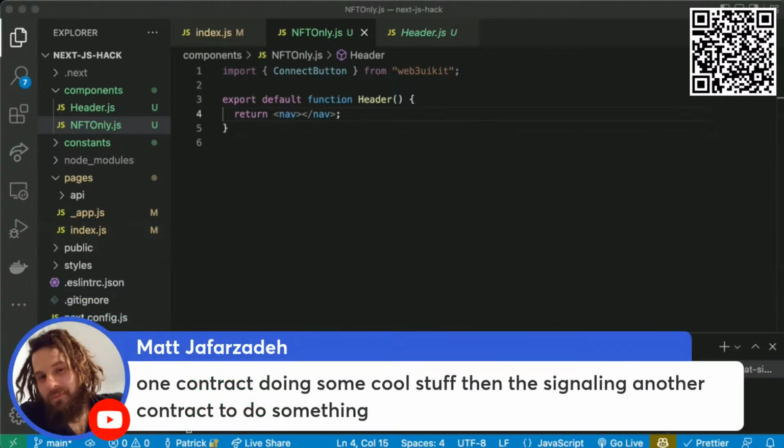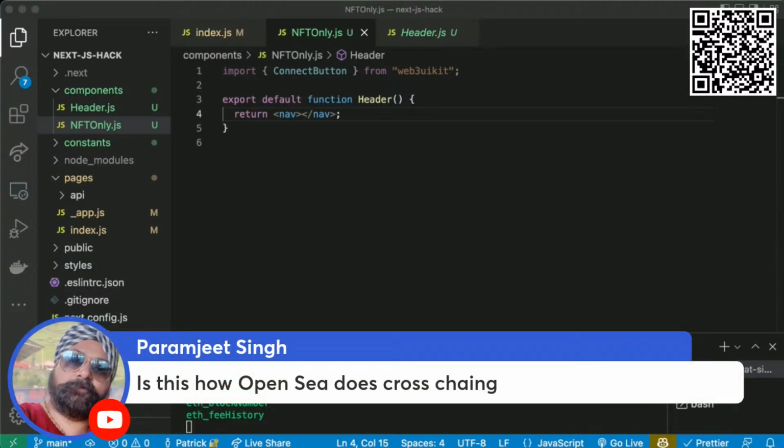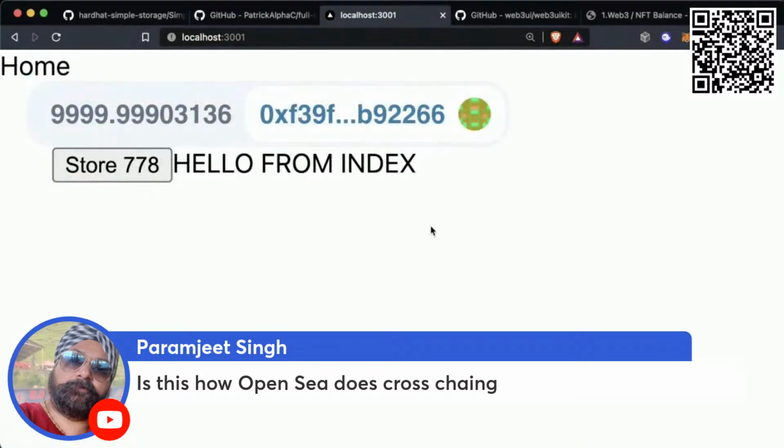One contract doing some cool stuff, then signaling another contract to do something. We're probably not going to have time for that. This is how OpenSea does cross-chaining. Yes, actually, that's exactly how OpenSea does cross-chain.